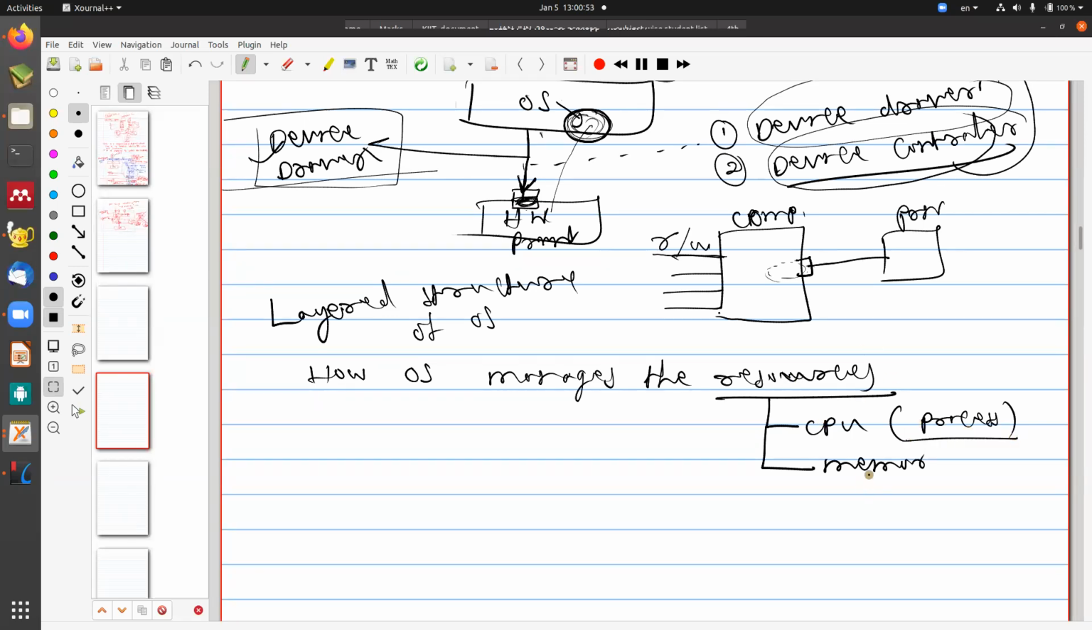Another one is memory. Another most important thing is the file, because without a file, neither can I store something nor can I read something. So there is a file. And the last one is IO. What is this IO here? IO means every IO device, hardware devices. Now, how are hardware devices going to be managed by the CPU?